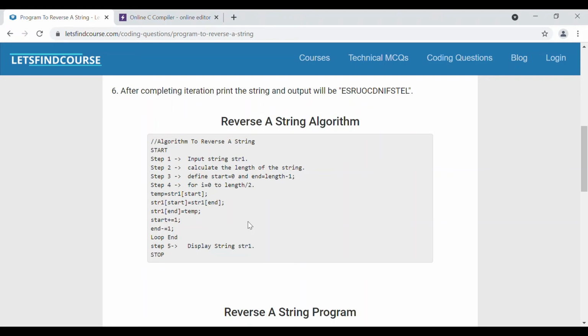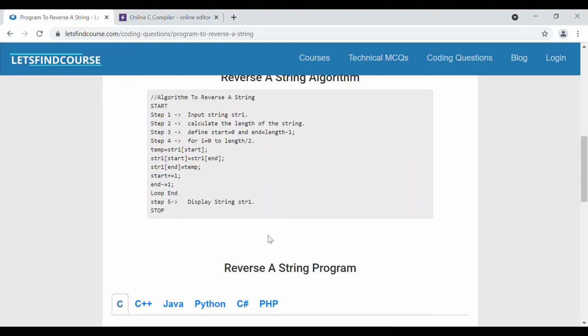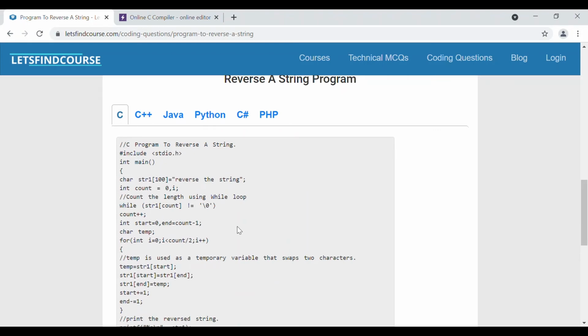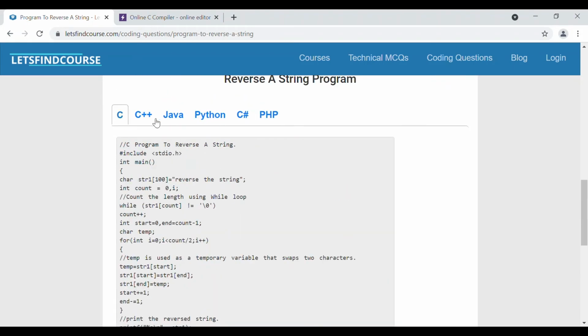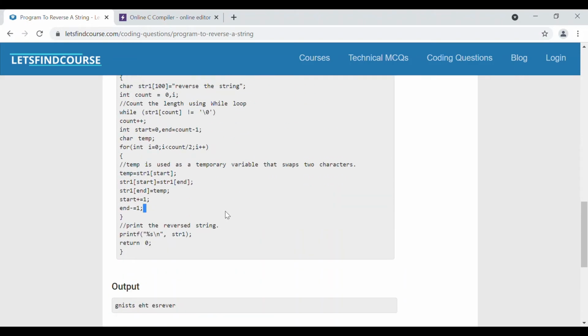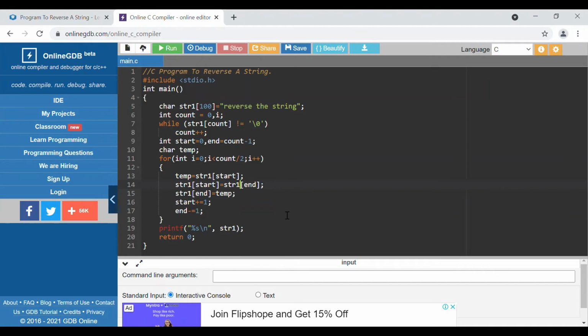Okay, so here you will find its algorithm. Let's understand with the help of code. Here you can find the code in C, C++, Java, Python, C Sharp, PHP. We are going to explain the code in the C programming language. We will copy this code and try to run it in an online C compiler. Here you can see our code is there.